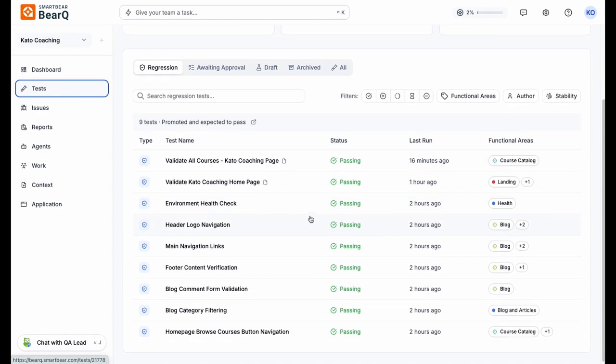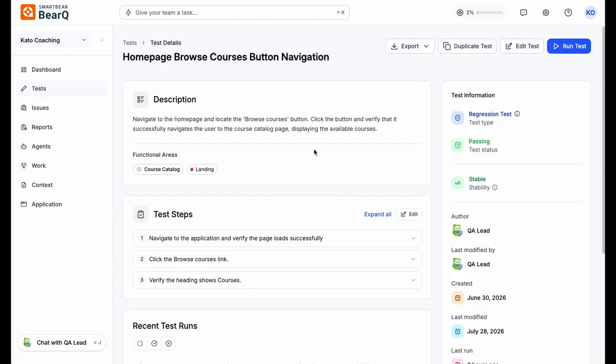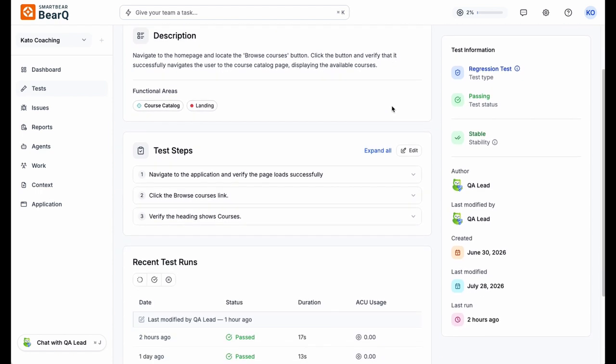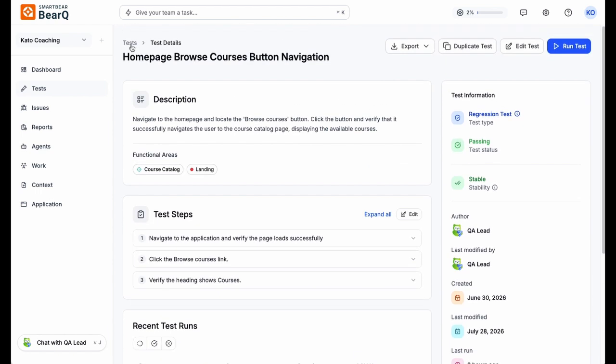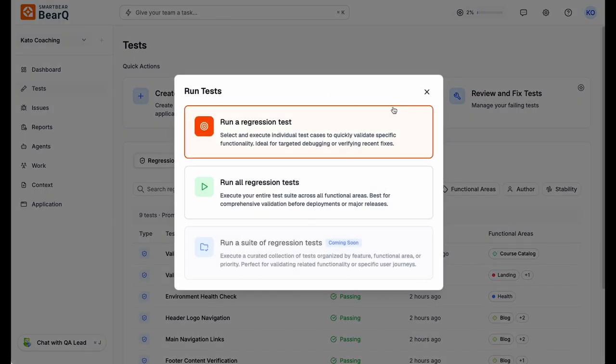I have now a list of tests here, right? There are 2 for my course catalog. The second one is navigate to the home page and locate the browse courses. Click the button, verify that it successfully navigates the user to the course catalog page, displaying the available courses. So that is great.